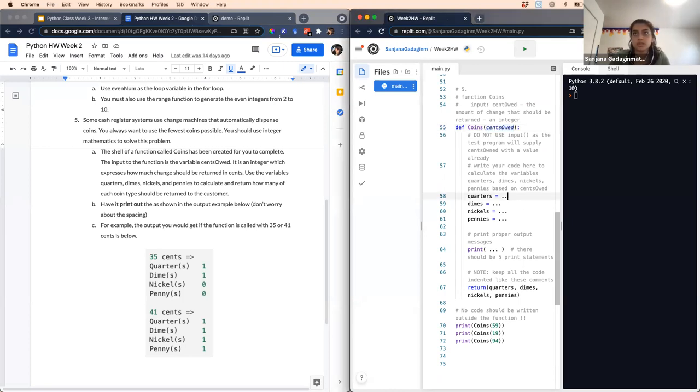So how do you think we could go about doing this? Does anybody have any ideas? You can just unmute or type in the chat, anything works. So remember, we're given the number of cents that we want to change. We want to have the number of quarters, dimes, nickels, and pennies, and the least number of coins that we could have. So how would we do this? Anybody have any ideas?